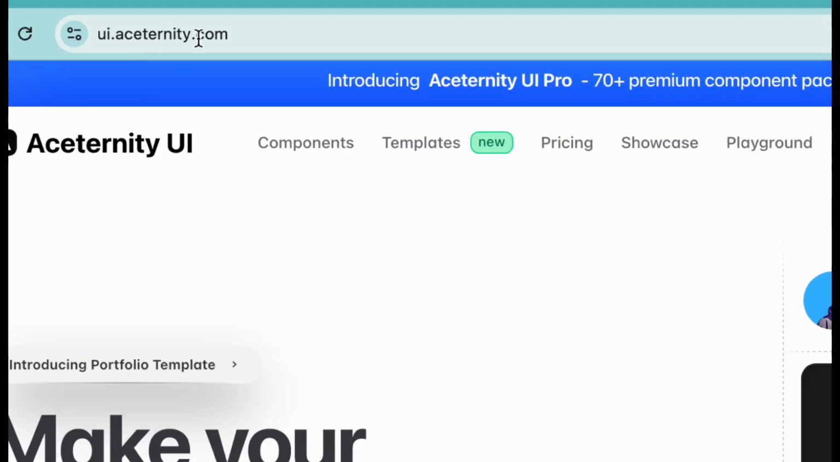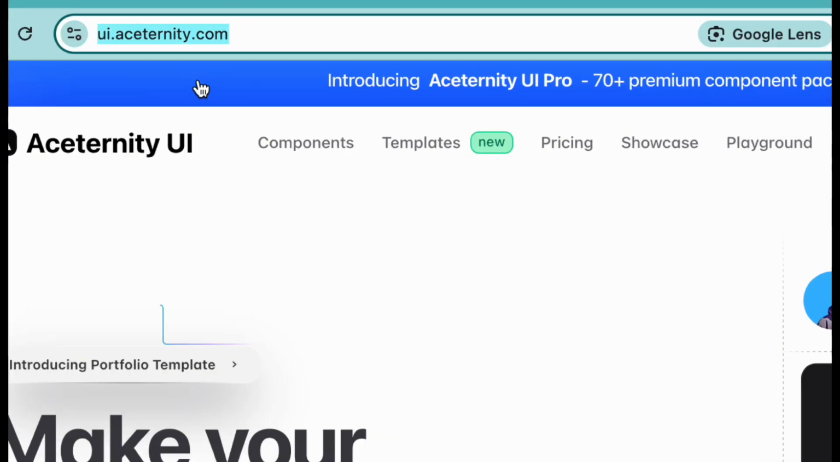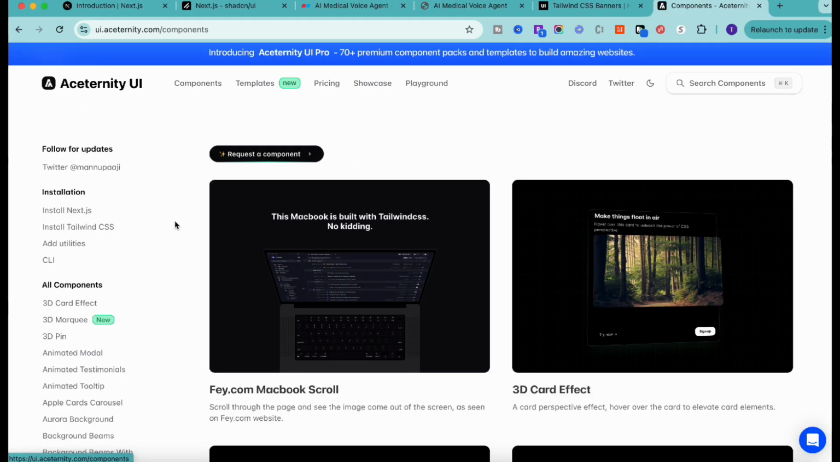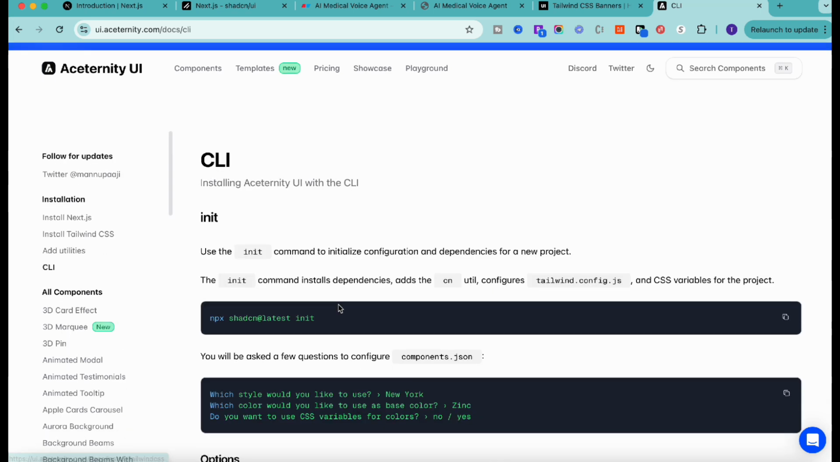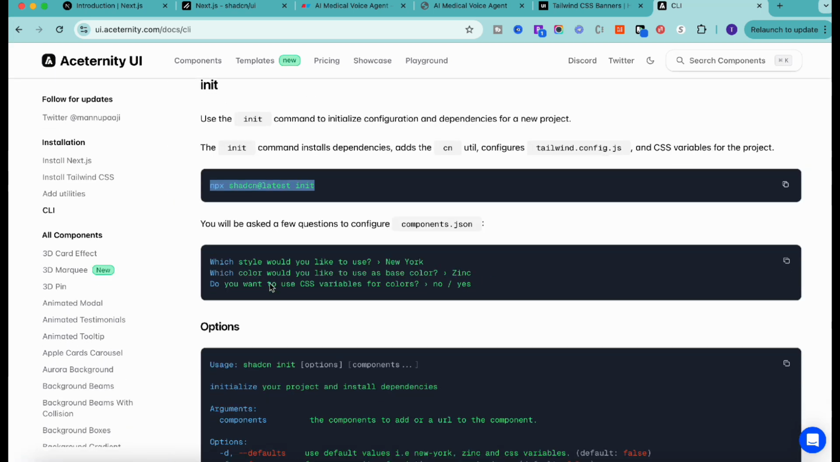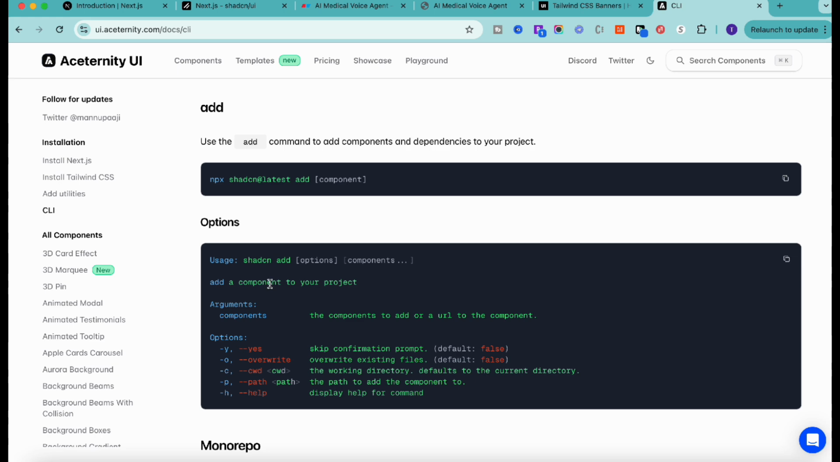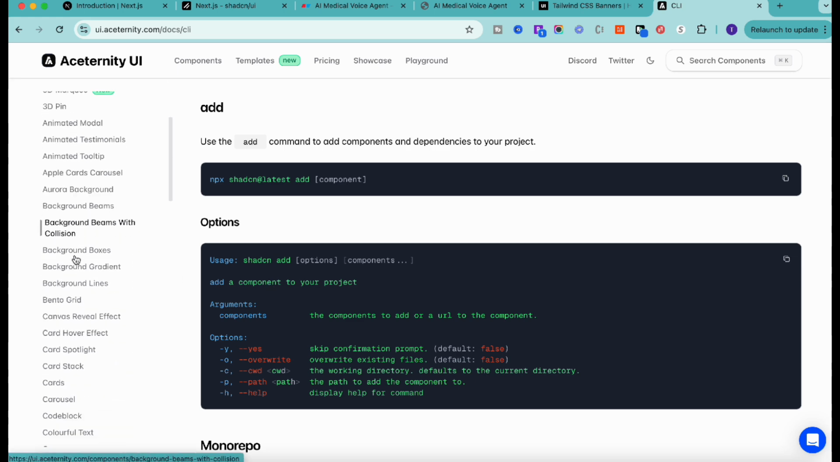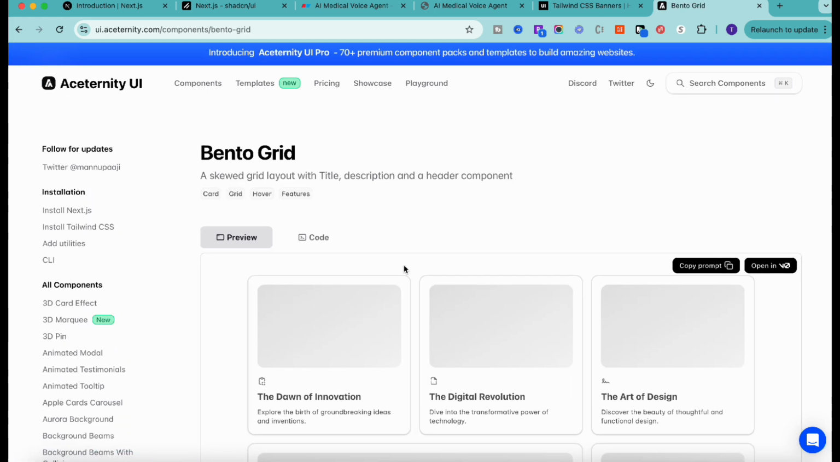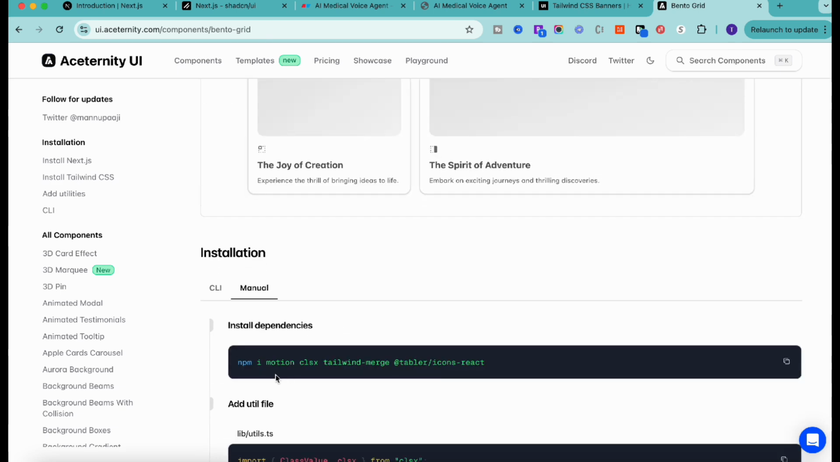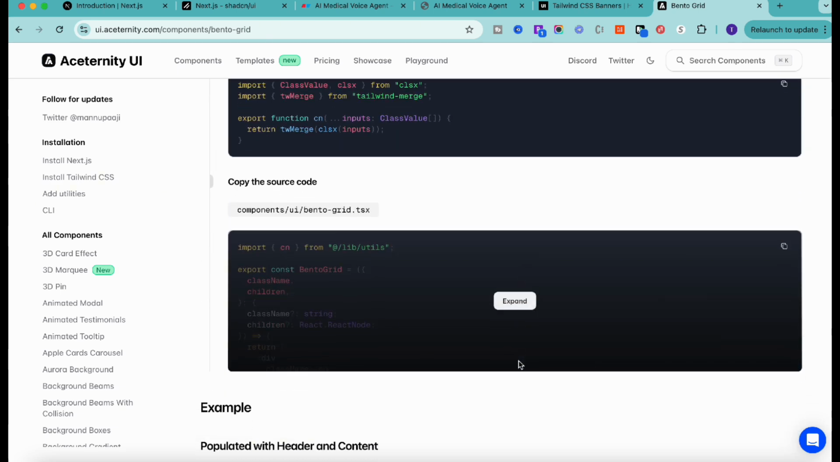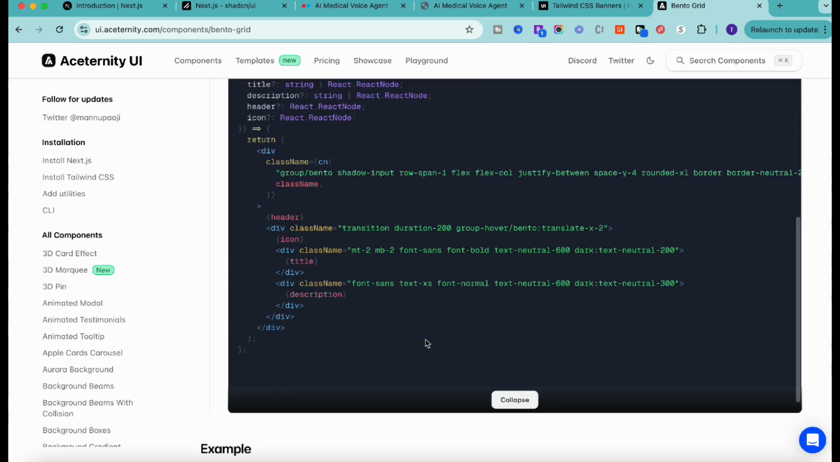Simply go to ui.aceternity.com and then go to the components. Now once you have installed ShadCN, which we did in the last chapter, you don't need to install anything else. Inside the CLI, you have to install ShadCN, and that's all we needed. Now whichever component you want to use, you can first install it. So here is the installation command, and then you can copy the example code which you want to use.